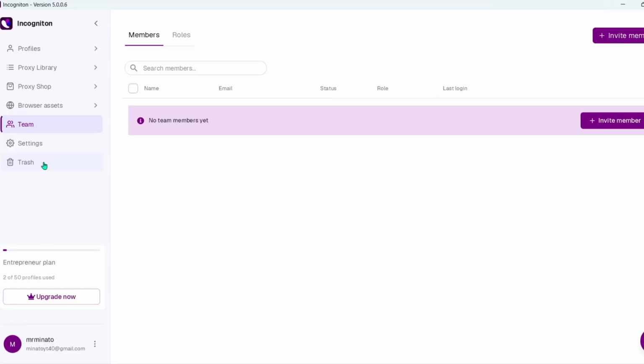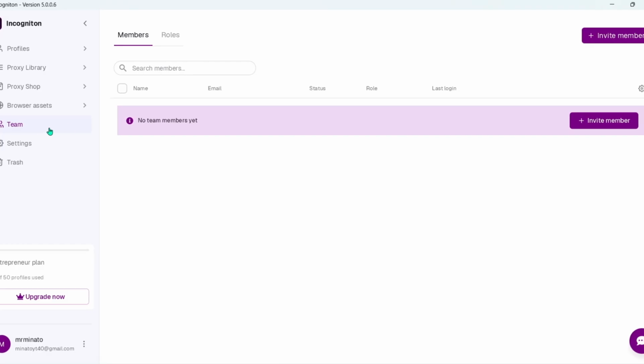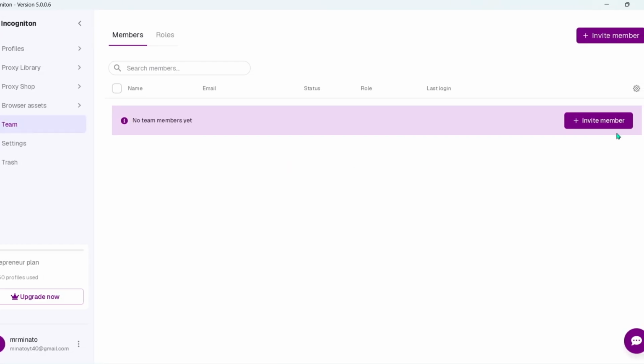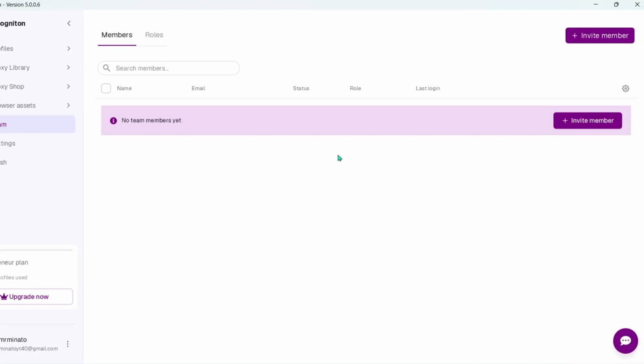From the Teams section, I can invite team members and they can work with me on the same profiles without me ever handing over passwords directly. Really useful if you're working with an agency or a team bigger than just yourself.